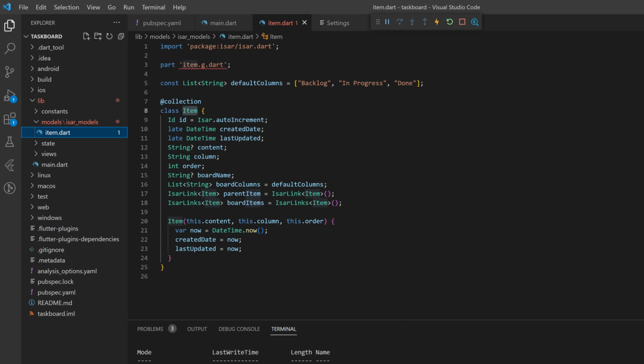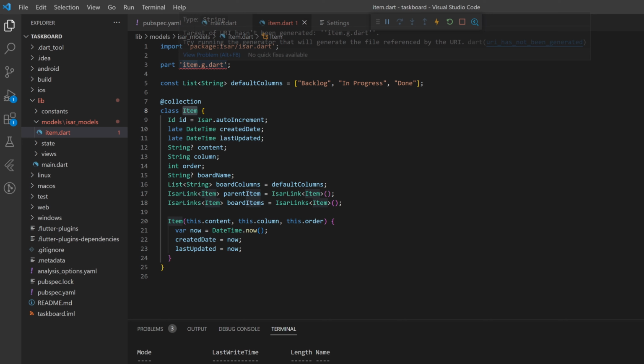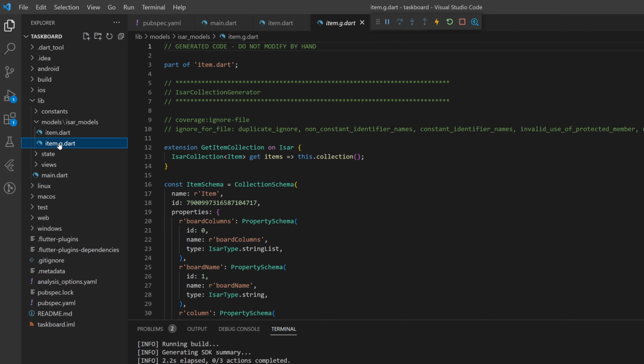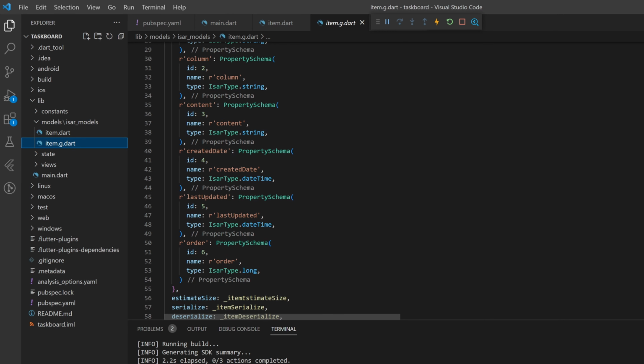And now if I just go back here and I run flutter pub run build_runner build, it should generate an item.g.dart file. So let's just see if that happens. And this will have a lot of the functionality that Isar provides that makes Isar so great. And there you go. So we have the item.g.dart file.